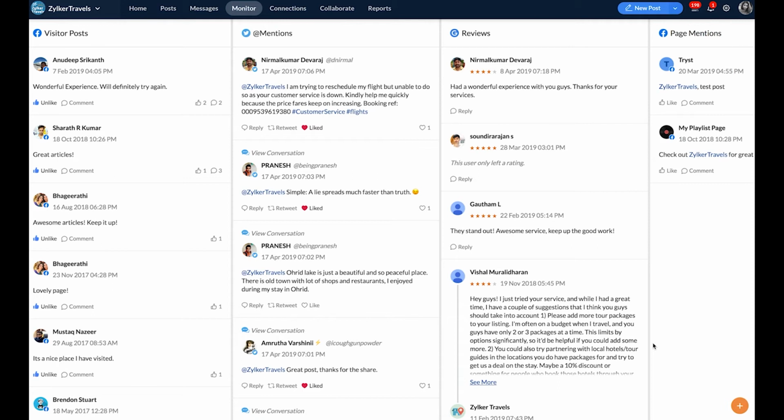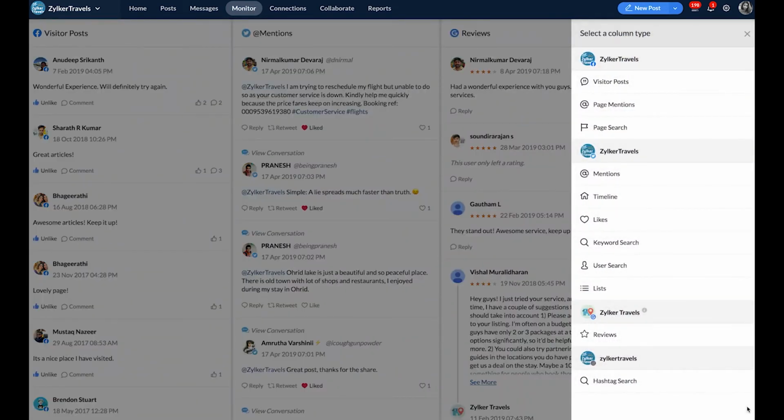Zoho Social has many types of columns that you can use to monitor conversations depending on the specific social channels you wish to monitor. For example, you can monitor visitor posts you receive on Facebook, page mentions, keywords, user profiles, reviews on Google My Business, and hashtags for Twitter and Instagram. You can also monitor Twitter lists. Oh, and with a Zoho CRM integration, you can track posts from your leads and contacts right from your monitoring columns. Now to add a new column, click the orange button and choose the column you want to add.